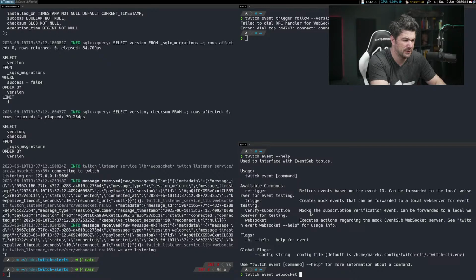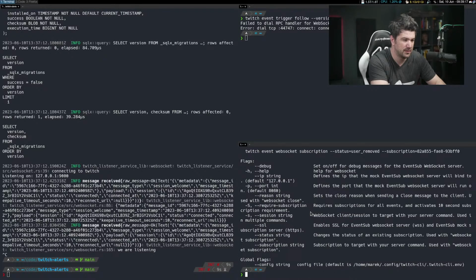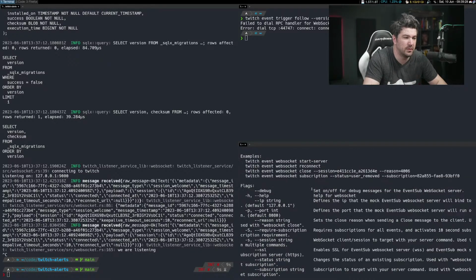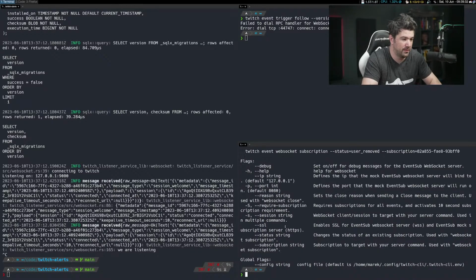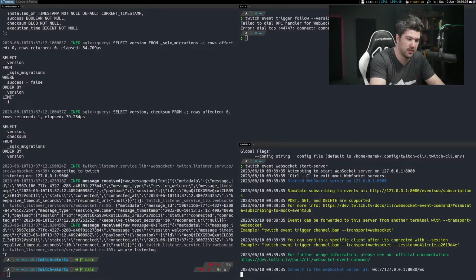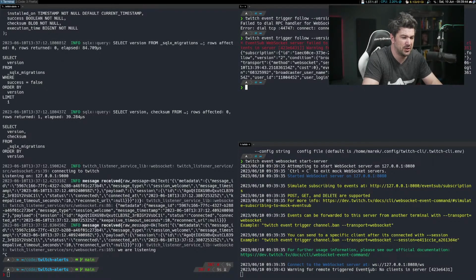WebSocket. Can I just run WebSocket? Is this what I need to do? No. Let's see. Oh, start server. That's what I needed. Okay. Done. Now I can send events, and this should, yeah, there's no clients in the server.